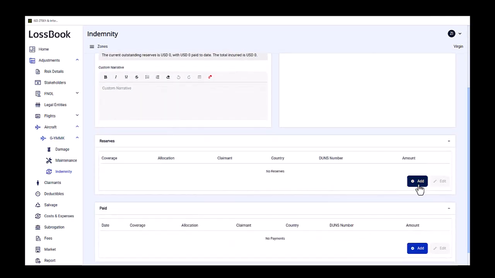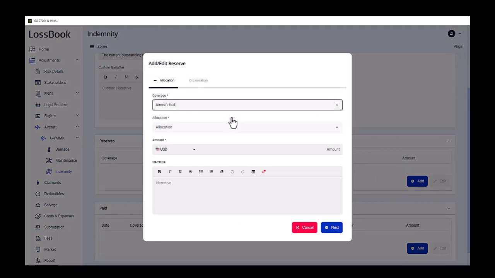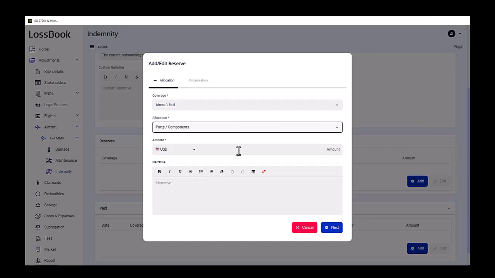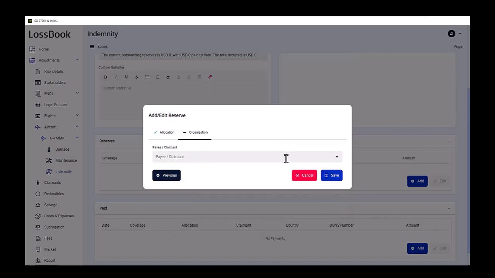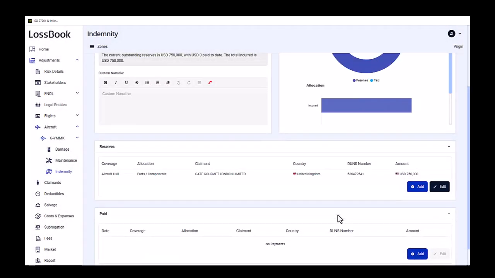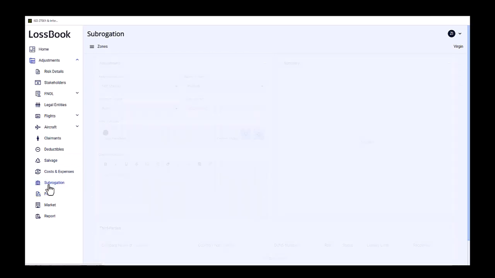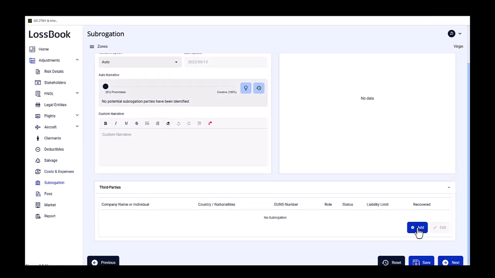The indemnity section carries the same narrative principles as previously specified. Reserves are categorized by the coverage to which they relate. They can be allocated for this report. The allocation can then be attributed to specific organizations via DUNS numbers for future analysis. Fees follow the same protocols as indemnity, allowing insurers to track their payments by specific organizations.